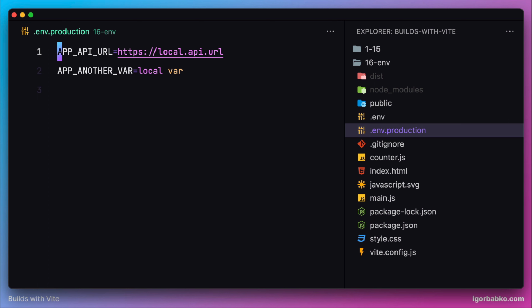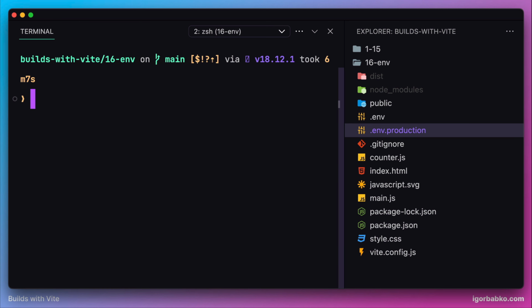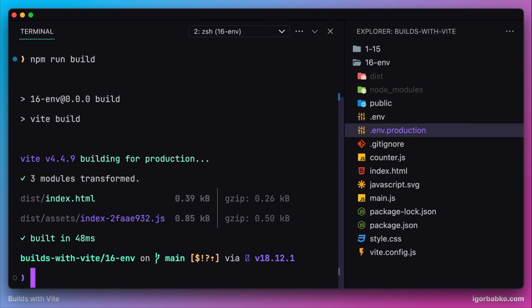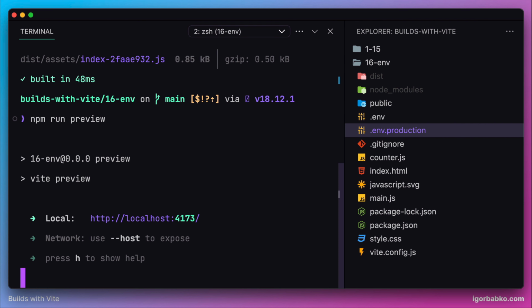And since by default when we run the build command by executing npm run build, Vite runs in production mode, that means these two variables will only be available when building the project for production. So let's run npm run build and then npm run preview to open up the build in the browser.